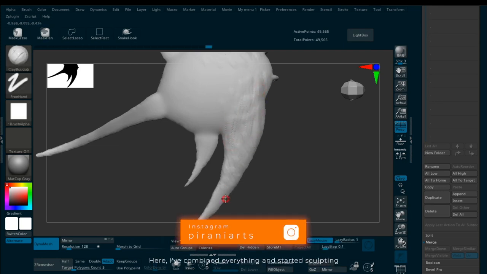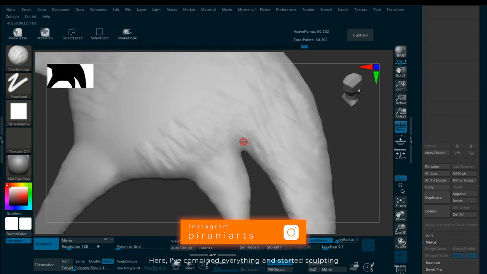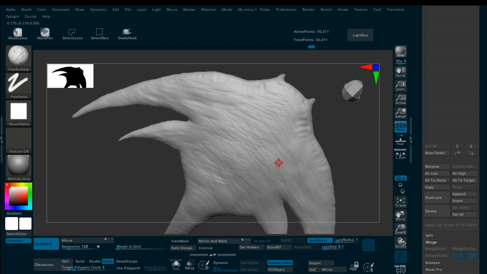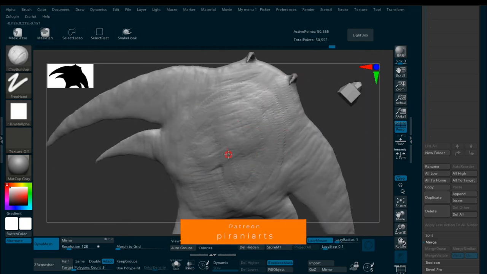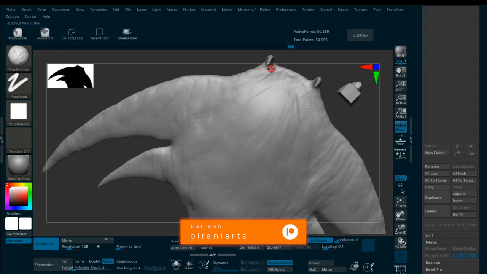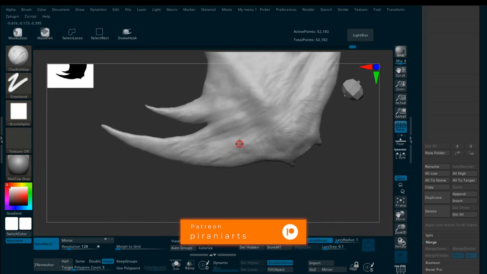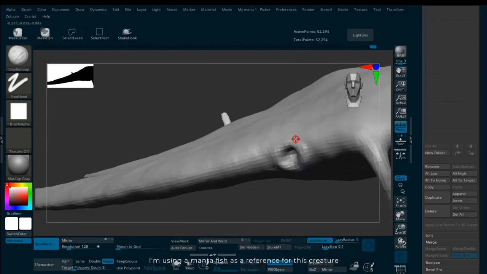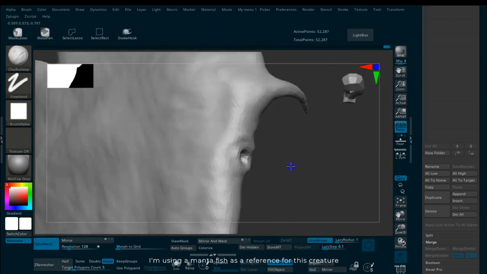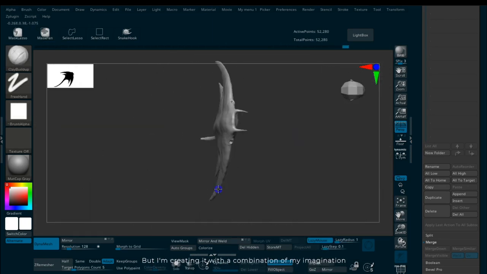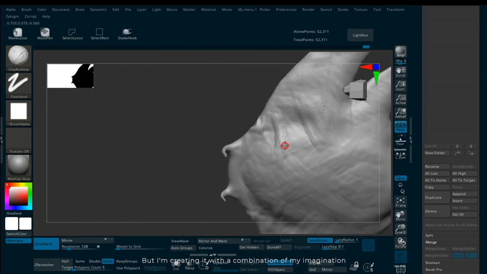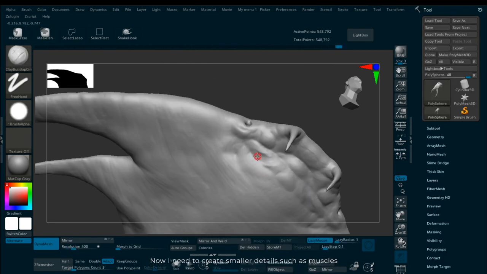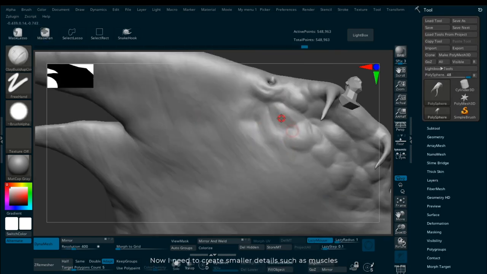Here I've combined everything and started sculpting. I'm using a manta fish as a reference for this creature, but I'm creating it with a combination of my imagination. Now I need to create smaller details such as muscles.